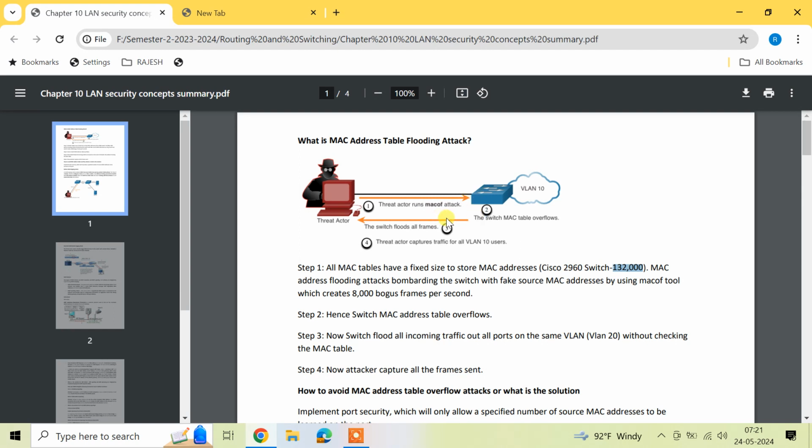Second step: by using the Macof tool, when he generates so many MAC addresses, the switch MAC address table overflows. It cannot handle this because it can store only 130,000, and the tool generates 8,000 bogus or fake frames per second. Within a few seconds, the switch MAC address table becomes full and overflows. What will the switch do? Third step: flood all the frames. Whatever frames were inside the table will be flooded out, and the hacker will capture all the traffic about VLAN 10. This is called the MAC address table flooding attack.